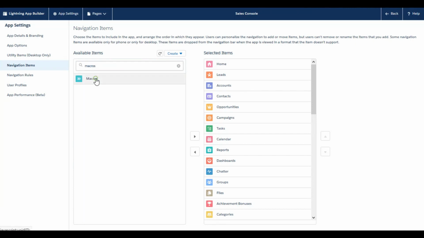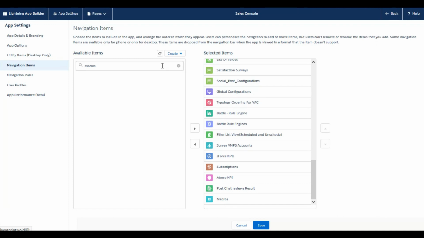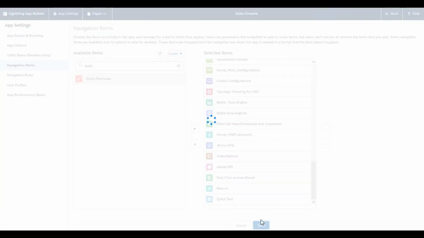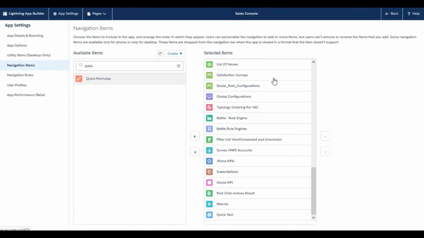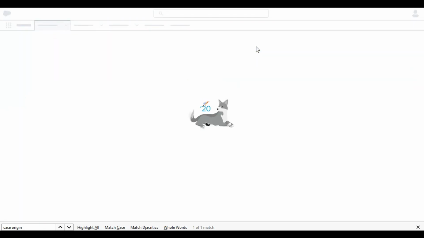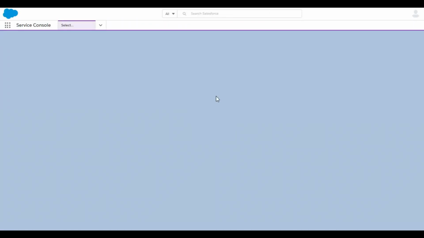The thing that we just created is this. We are going to add it. The last one we added. And now for the quick text, yes, this is created. And for these we are adding it to the last. Now save it. And it's saved. Now what we are going to do is just refresh the page.